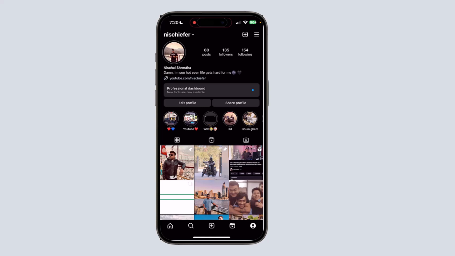How to delete Instagram account in 2024 with easy steps.